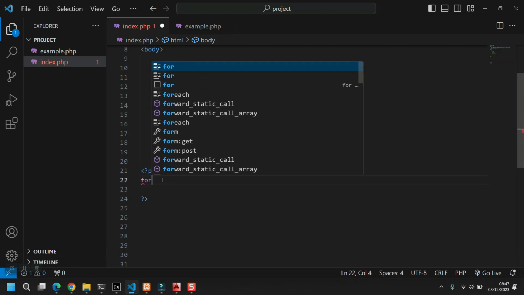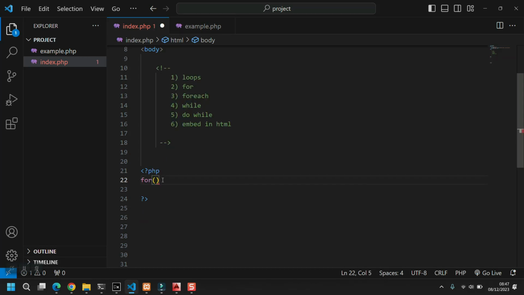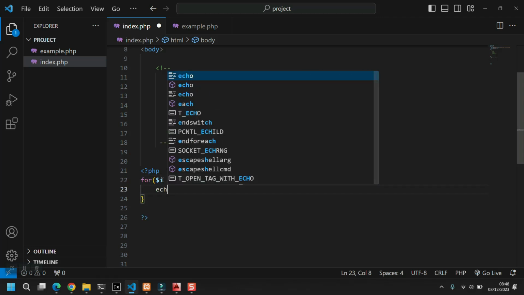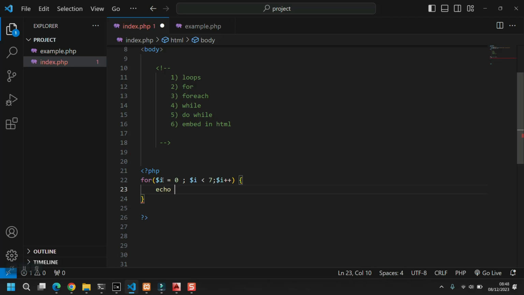We have seen for. The syntax was like this. We initialize a variable, then we give a condition, and last we iterate on the variable. Then we define a statement like echo $i. That's it. Echo $i. The most simple example that I can give.